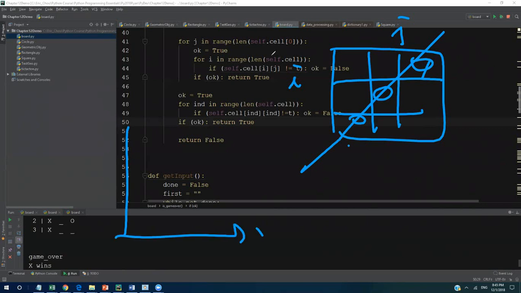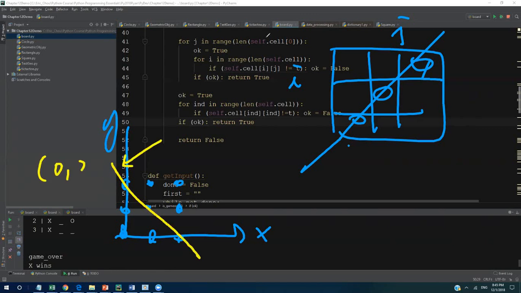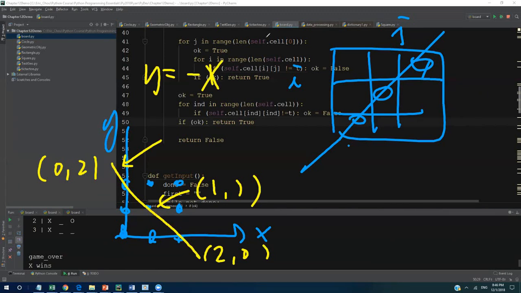So if I have x and y, right? And now it's like 0, 1, 2, 0, 1, 2. So I have the 3 by 3 cells like this, right? And now I'm going to check this line. What is this line's equation? It passes through 0, 2, 2, 0, and 1, 1. What is the equation of this one? y equals -1 x plus 2. y equals -x plus 2? Yeah, actually it's x plus y equals 2.